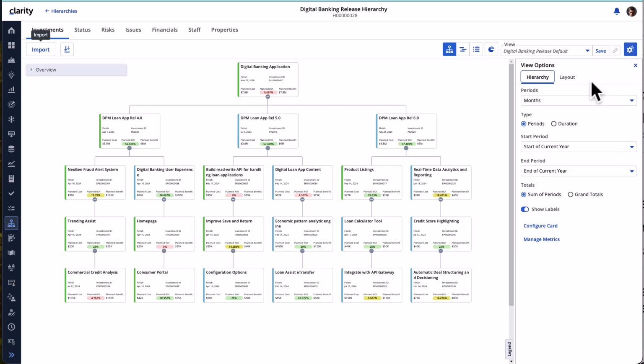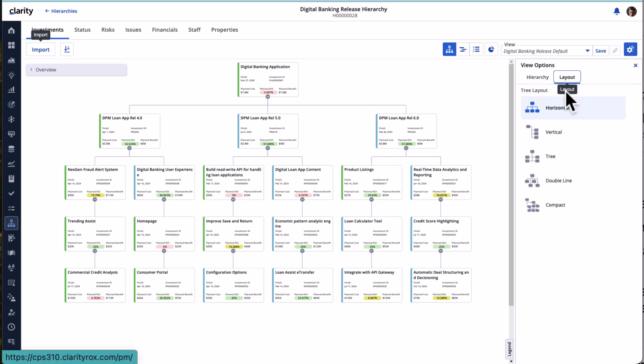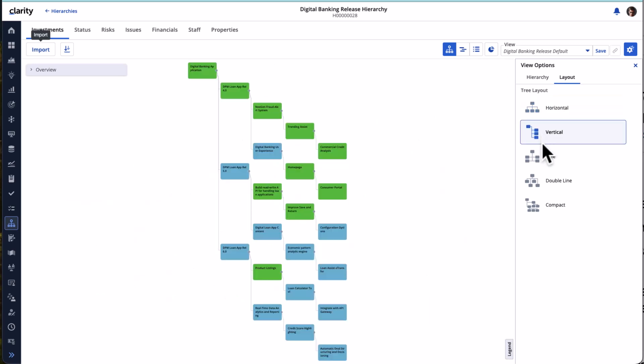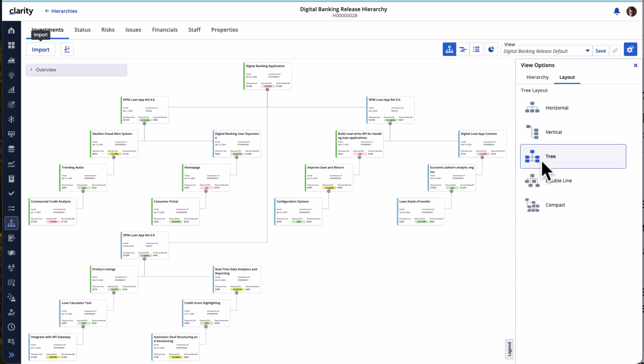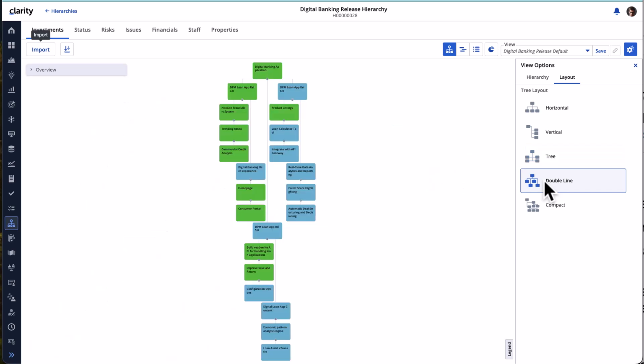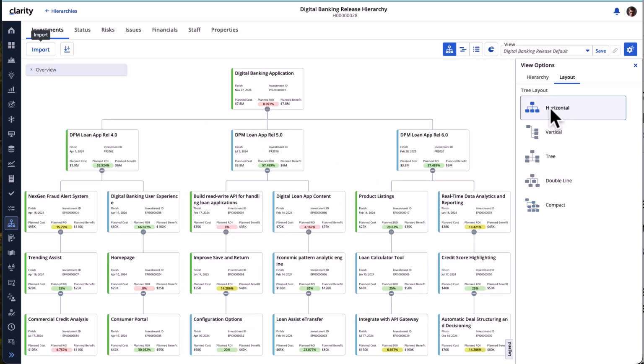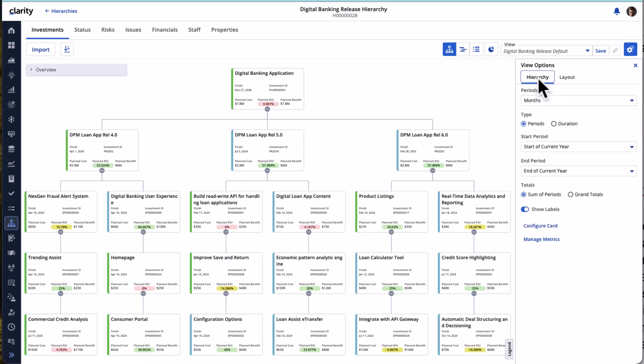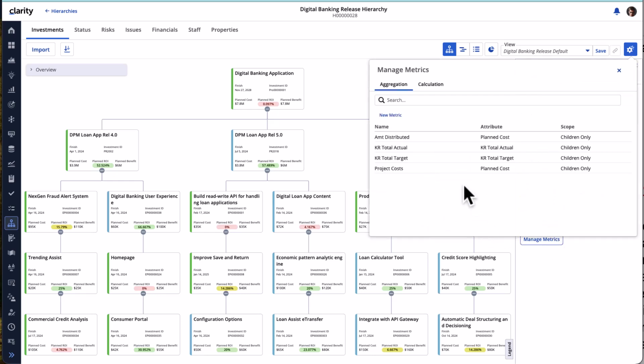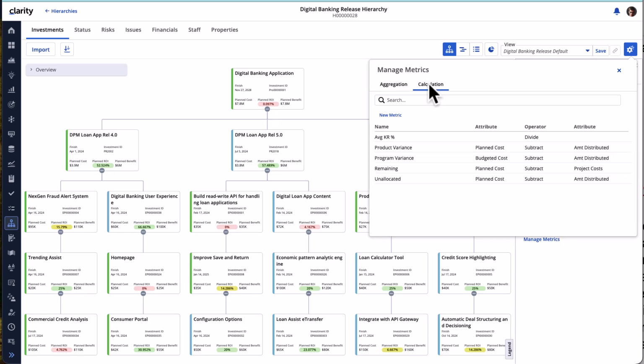Clarity enables you to select from 5 different layouts. We will leave the horizontal layout selected. Hierarchies include a capability to define aggregation or calculation metrics. Hierarchy rollups is automated when defined metrics are applied to an investment type.